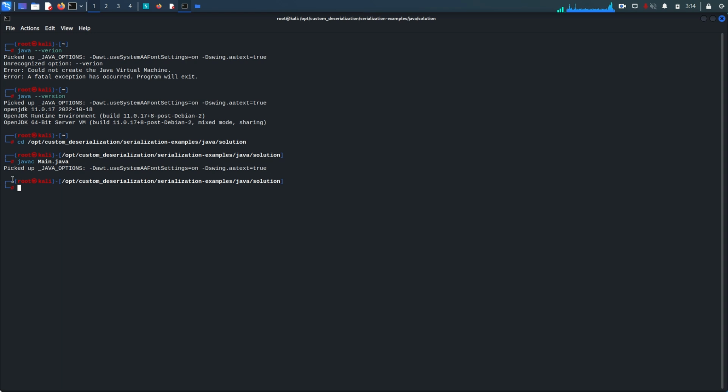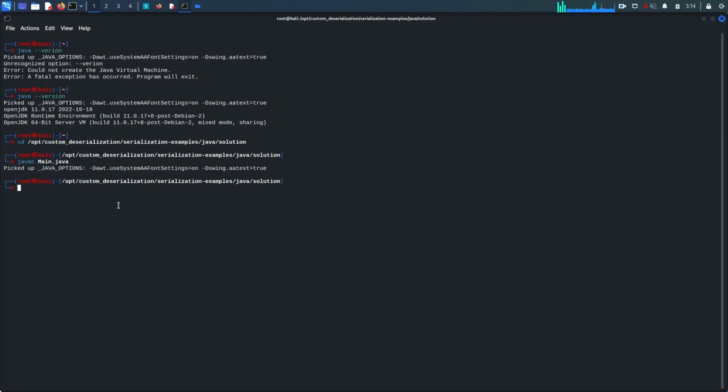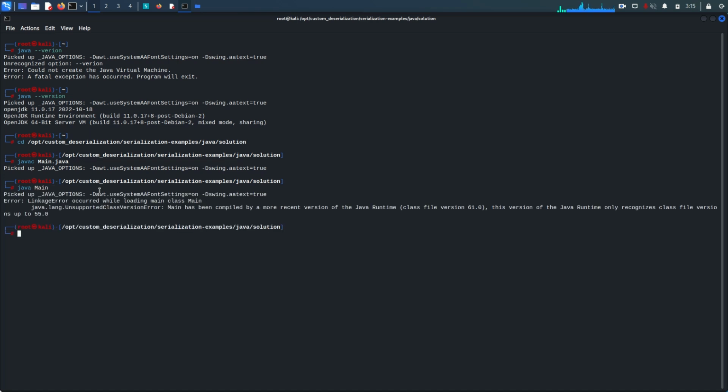So compilation is now successful. If we go back to the directory, you will find a new file is created, which is Main.class. This file is created once you compile the Java program. Okay, so now the compilation is finished. Now we need to execute java Main. Okay, and there is a problem, and it's about the version.